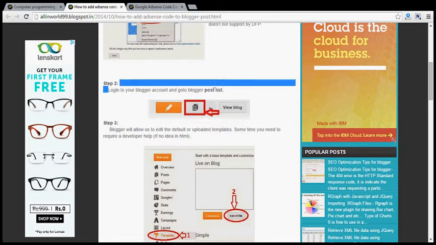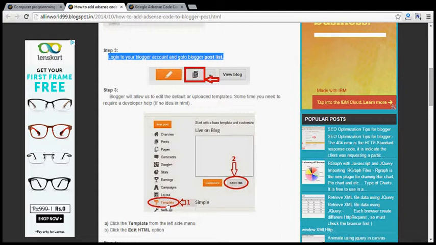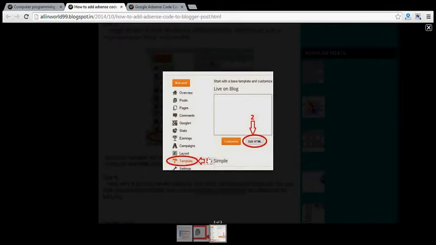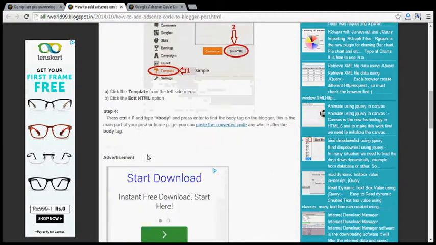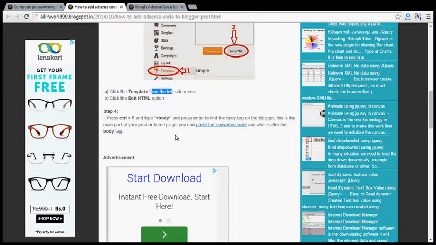Blogger allows you to enter HTML code through the template. Go to Template and Edit HTML link. You can paste the copied AdSense code, the converted AdSense code, anywhere after the body tag.